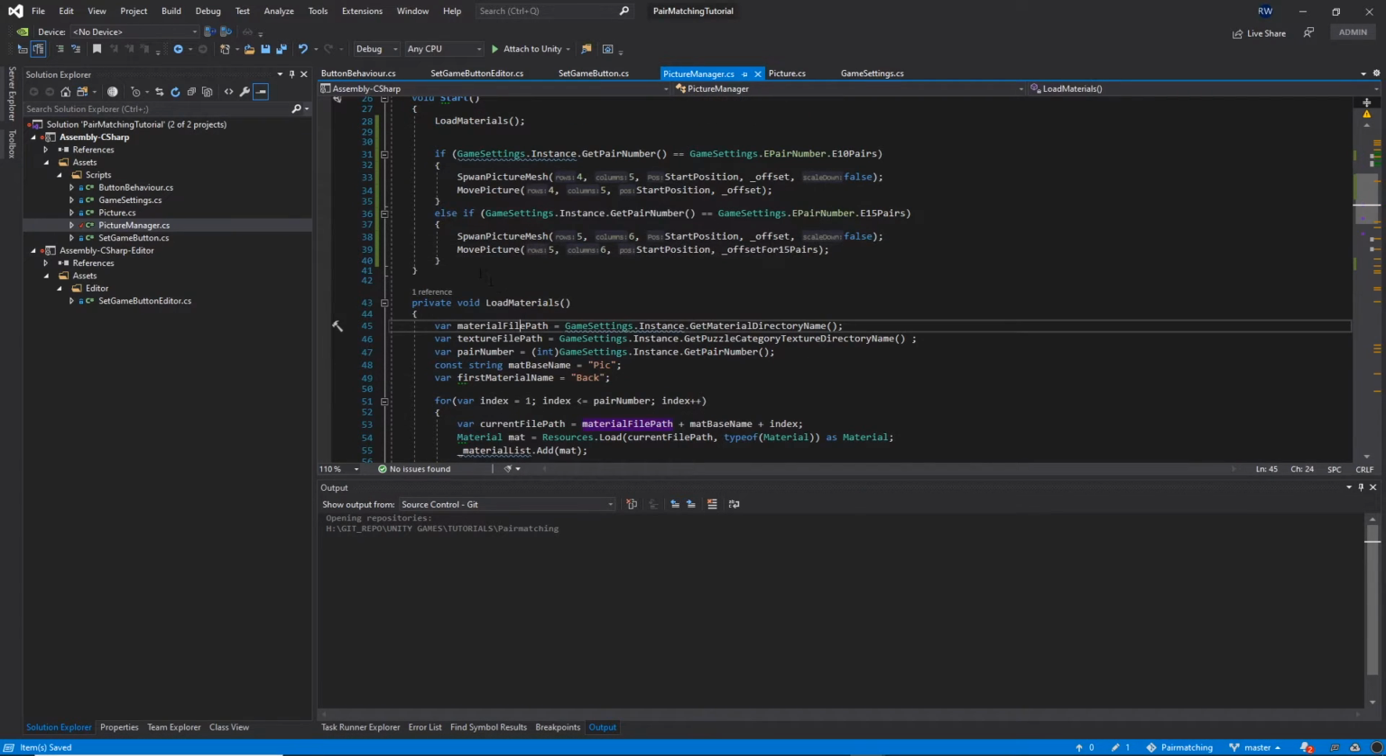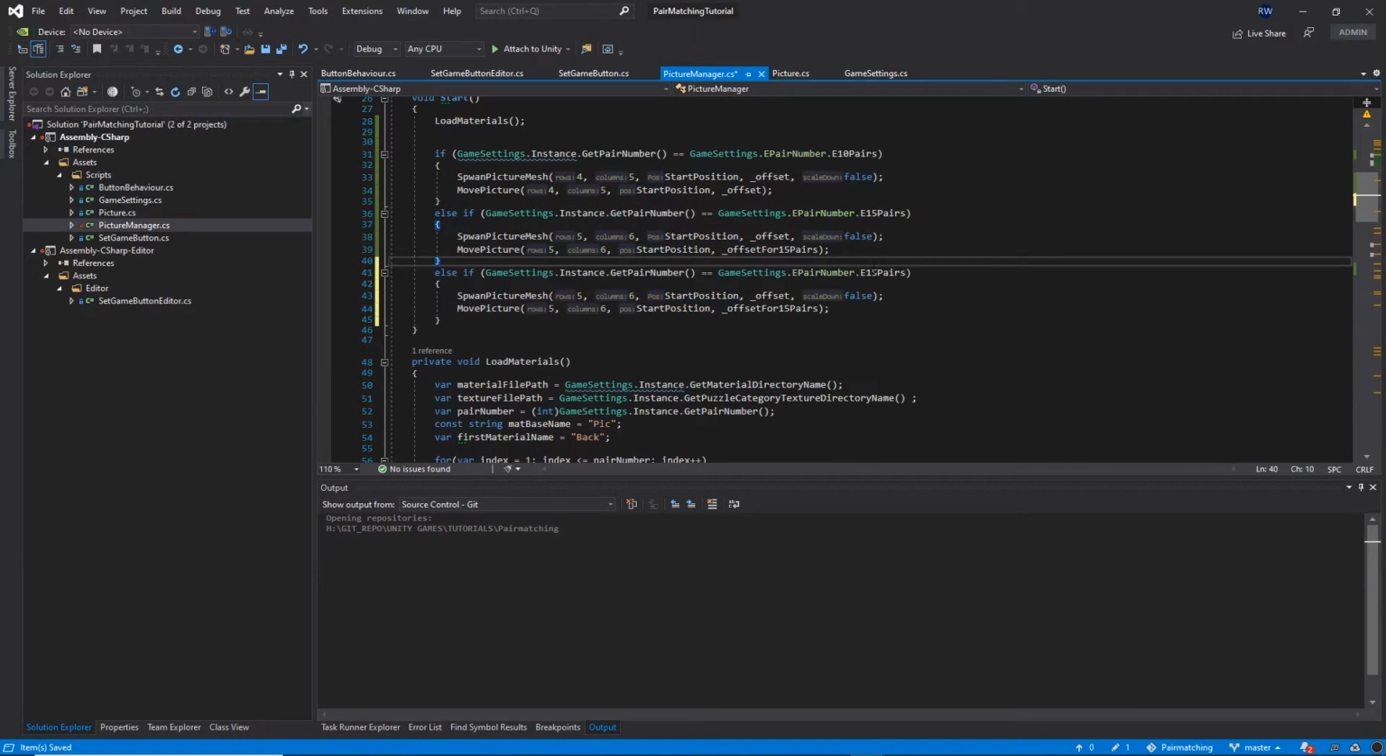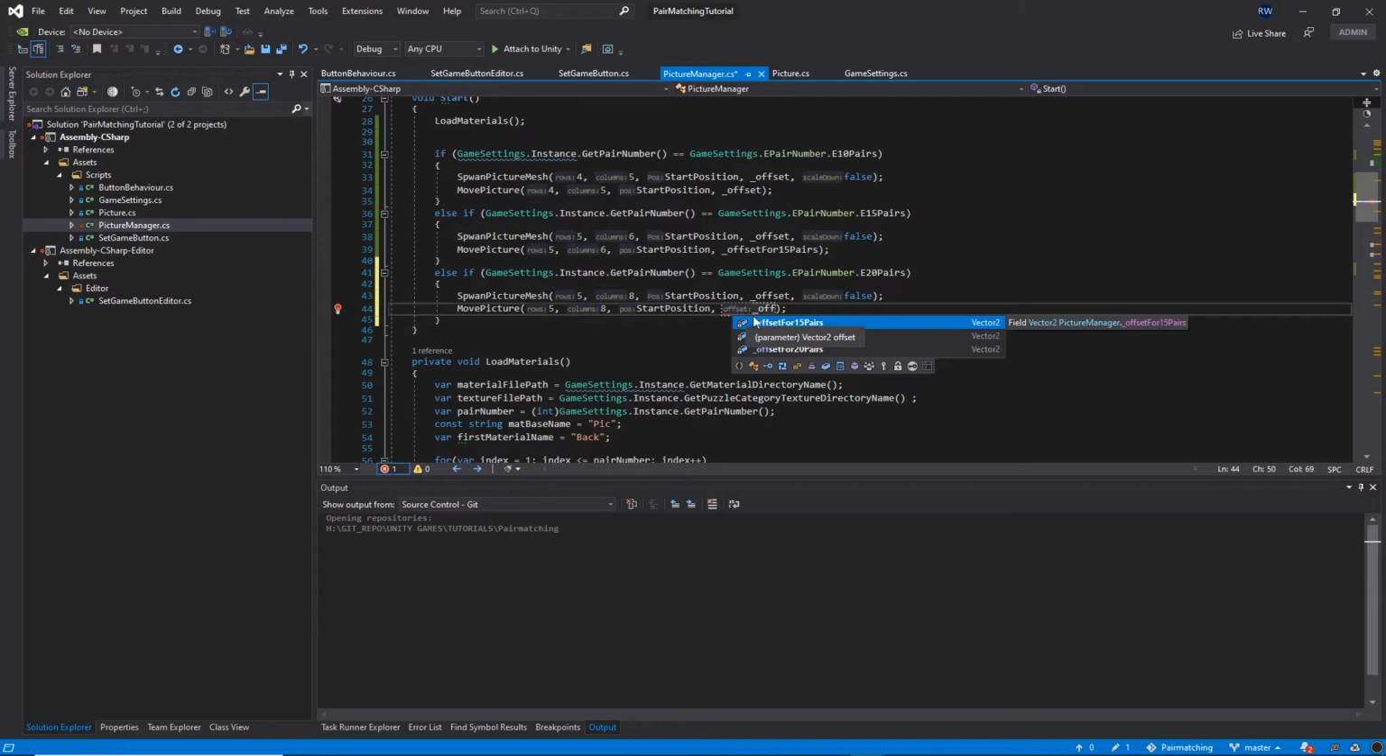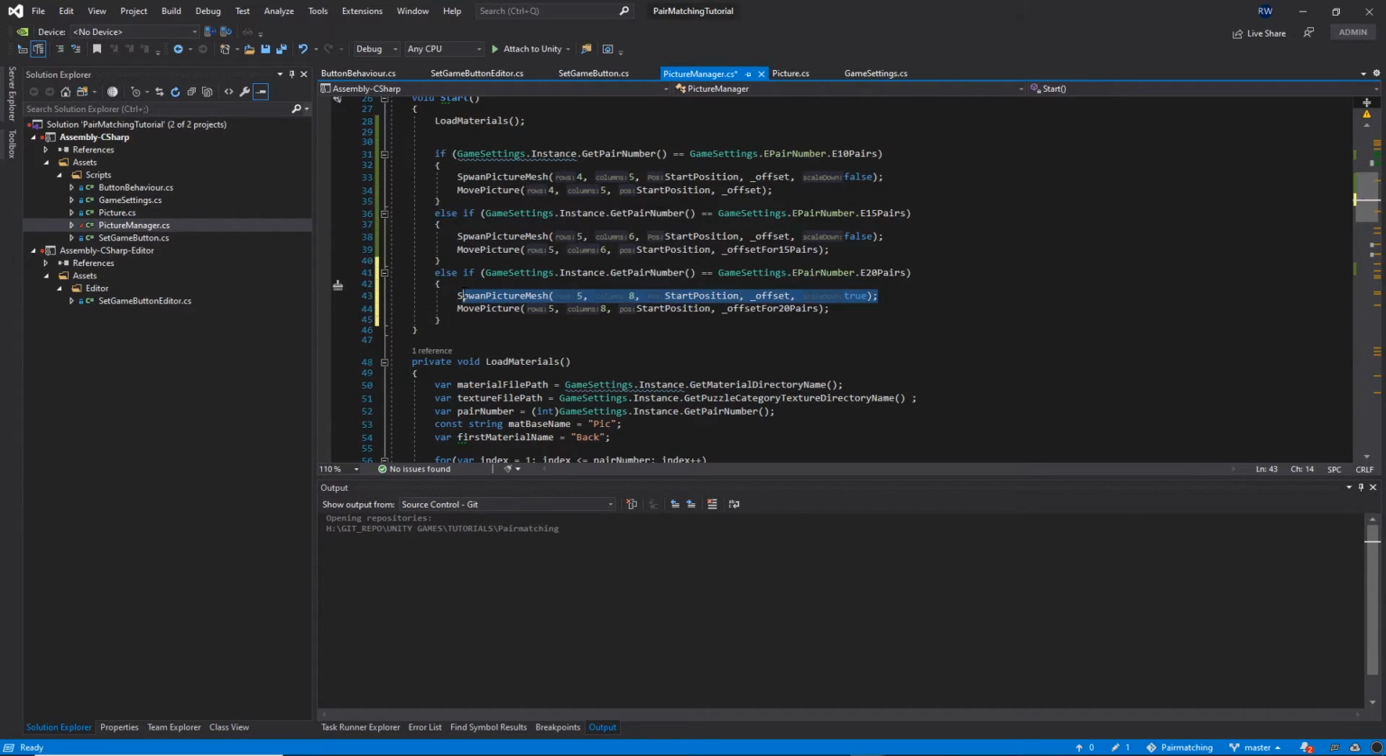Then we want to copy this else if statement and paste it below, and we want to do the same for our 20 pairs. For 20 pairs we want to spawn 5 rows and then 8 columns, and then make sure you just replace it in the move picture, and then we want to use the offset for 20 pairs. And then one more thing, for the 20 pairs we want to scale down all of the pictures, so I will just change this boolean variable to true. Make sure you do that, so we're gonna make the pictures a bit smaller.